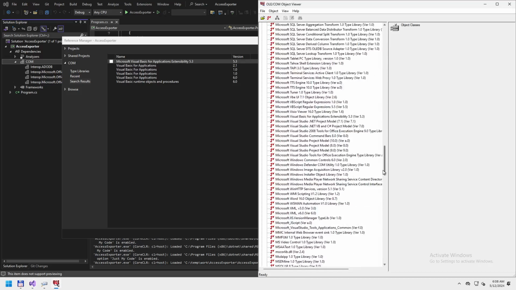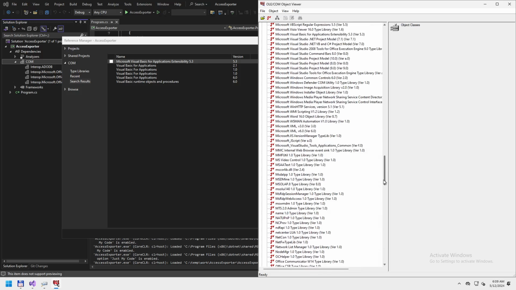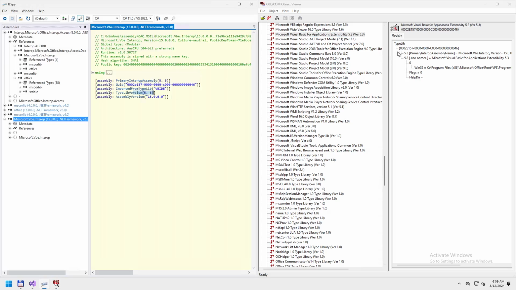Let's go there. Sorted alphabetically by type library name. So Microsoft Visual Basic for Applications Extensibility 5.3. And we can see that the typelib GUID is the same. So it ends with 46 and starts with 2e1c7c4. Maybe this is the one. Microsoft Visual Basic for Applications Extensibility 5.3.